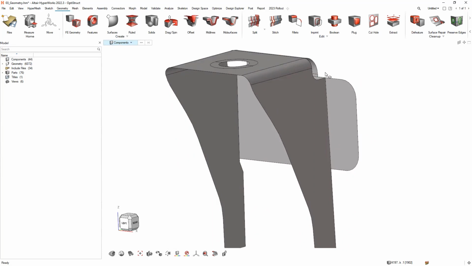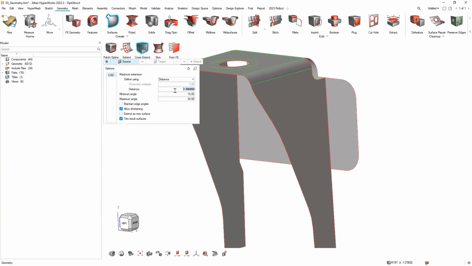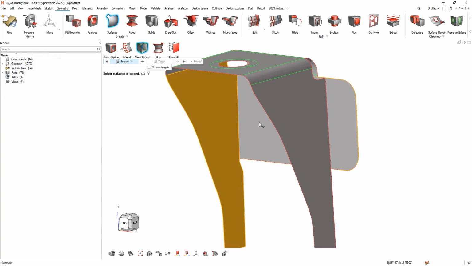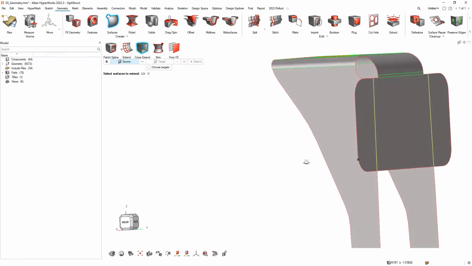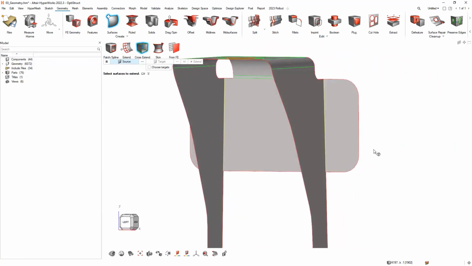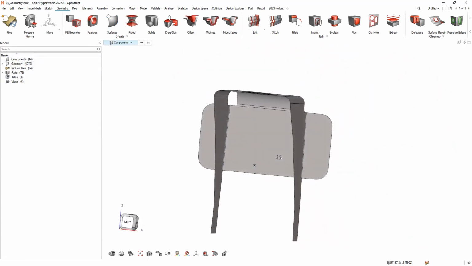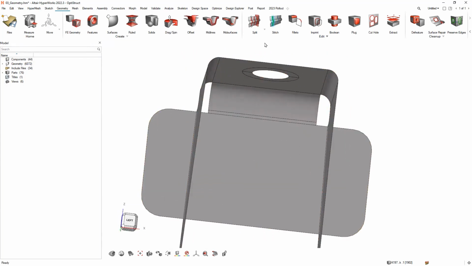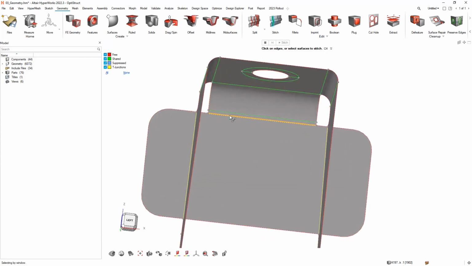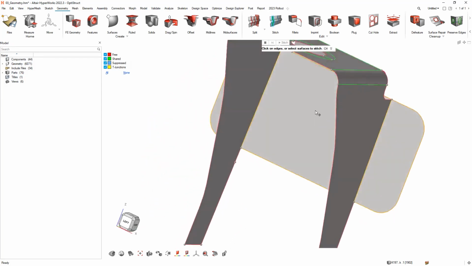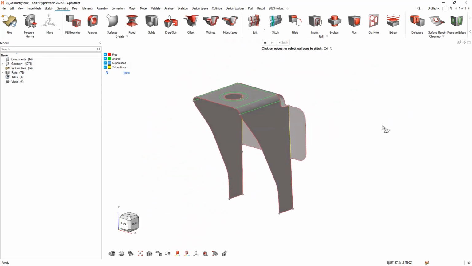Lastly, we just need to connect the geometry together along our rear edge. So I'll use the cross extend tool. Cross extend lets the user input a distance and then a set of surfaces, and it will project, split, and trim the geometry to connect it together. You can also use the stitch tool to attach these edges together just by drag and drop. So we're ready for meshing in a couple of minutes.